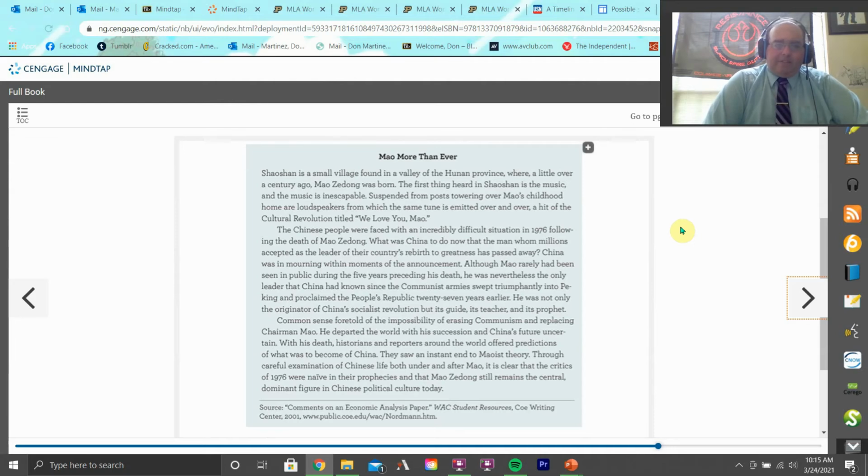Shaoshan is a small village found in a valley of the Hunan province, where a little over a century ago, Mao Zedong was born. The first thing heard in Shaoshan is the music, and the music is inescapable. Suspended from posts towering over Mao's childhood home are loudspeakers from which the same tune is emitted over and over, a hit of the Cultural Revolution titled We Love You, Mao. The Chinese people were faced with an incredibly difficult situation in 1976 following the death of Mao Zedong.